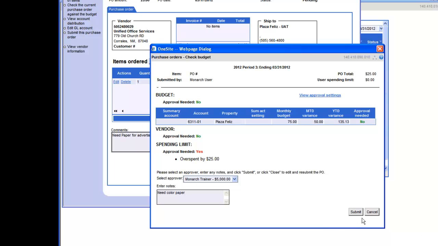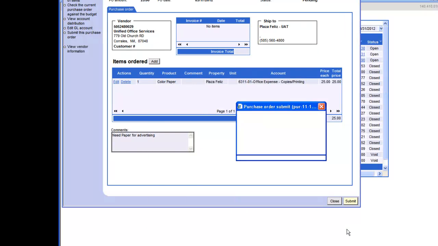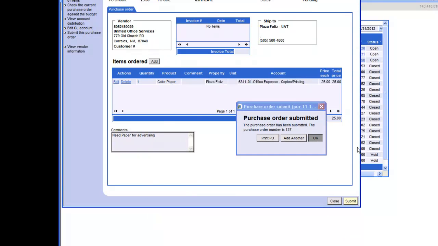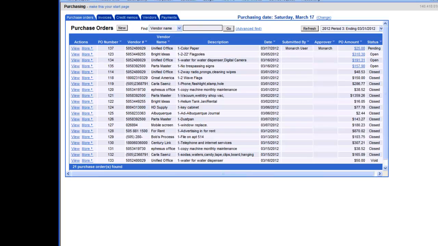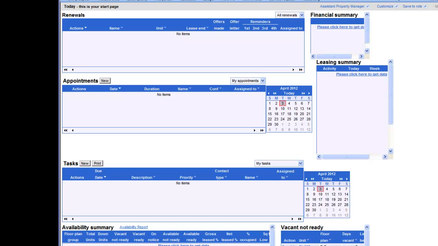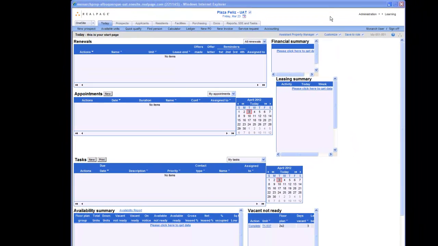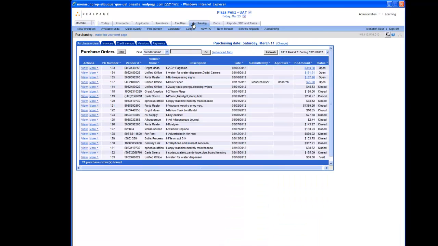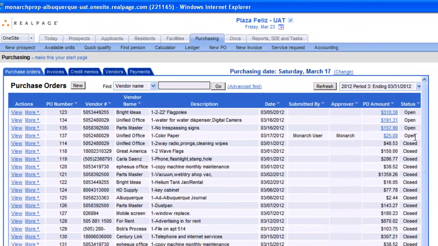Add in any notes, submit it, click OK. And as you can see, the status is pending for this purchase order. Once the purchase order has been approved by your supervisor, you'll go back into purchasing. And the way you'll know it's approved is when it says open next to it in the status there.